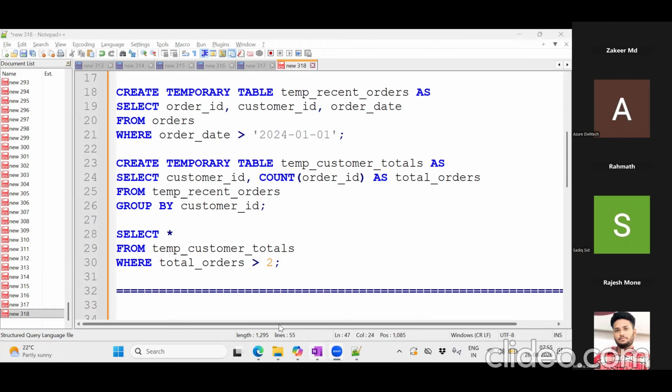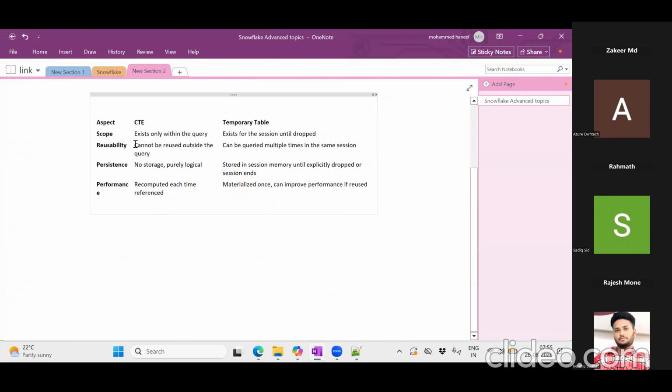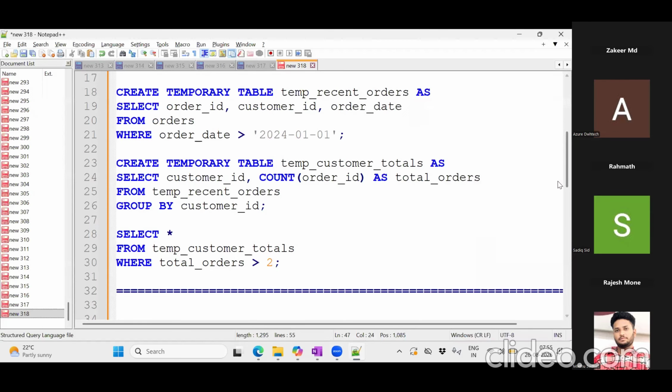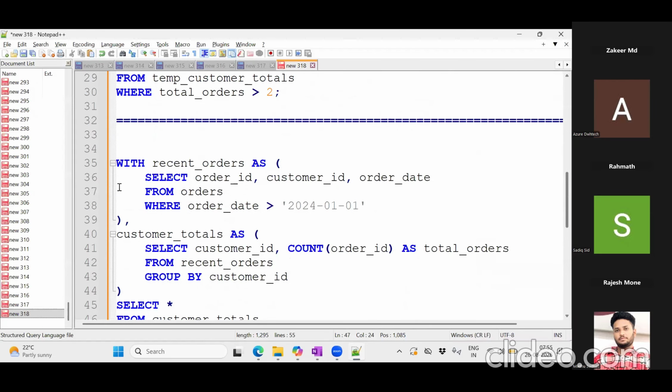And I have just taken the differences. If you see, using the CTE table and the temporary table, what is the difference? If you see here, the scope exists only within the query. It means, it is very simple: at the time of the query creation, this will be executed and immediately it will vanish. First point.